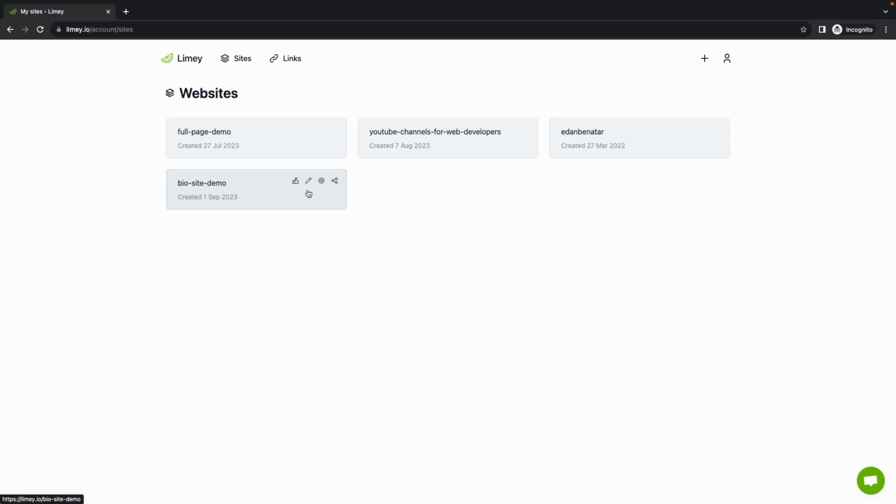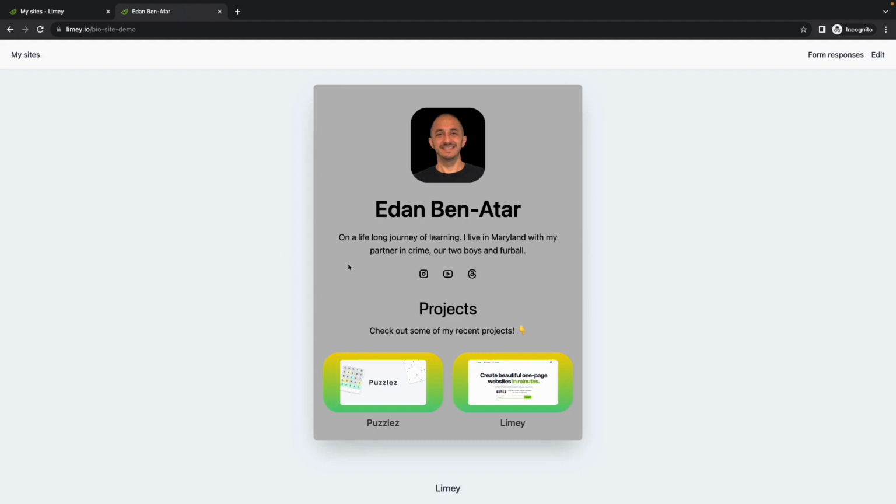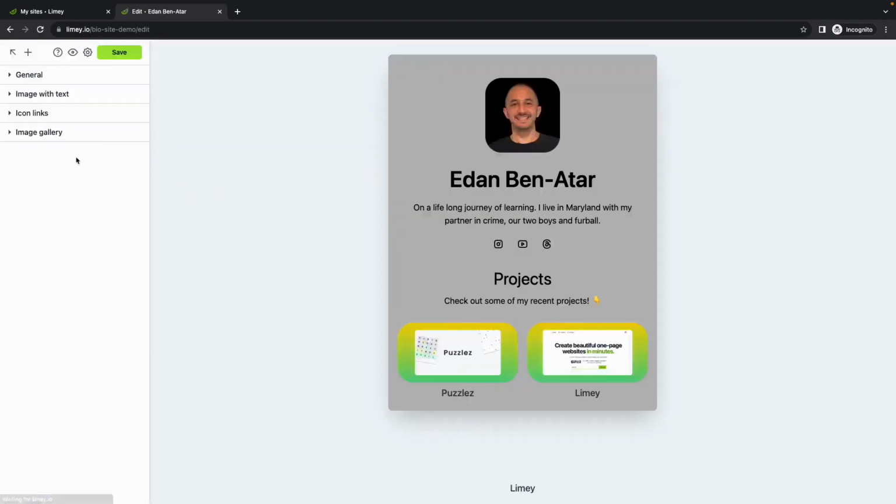If I put my mouse over the bio site demo that we just created, I have some options here. This share icon is the one that's going to give me the link that I need to share on all my social media profiles or wherever I want to use my bio site. So if I hit copy and open this in a new tab, it'll look exactly like this. And it won't have the top banner. This is only showing because I am logged in, and I can hop back into the builder and directly edit this if I need to.